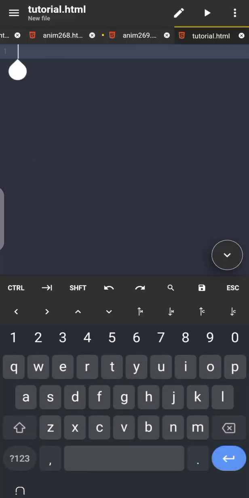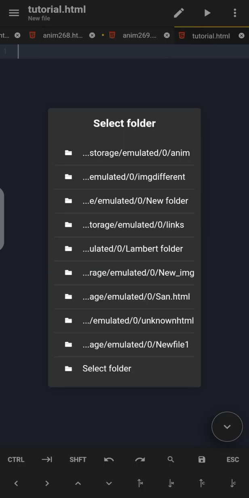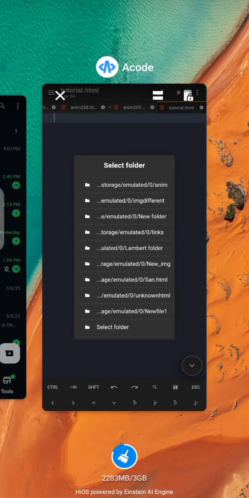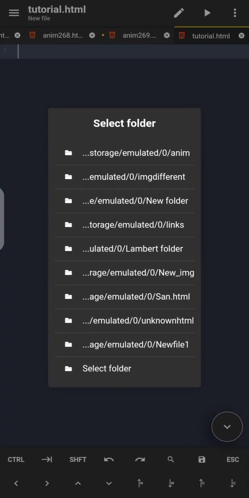I just want to look at the basics. So the file has been saved. The second thing is that I choose a folder on my phone where I want this particular file to be saved. So let's say I want this file to be saved in any folder on my file manager. So first of all, I create the folder on my file manager.